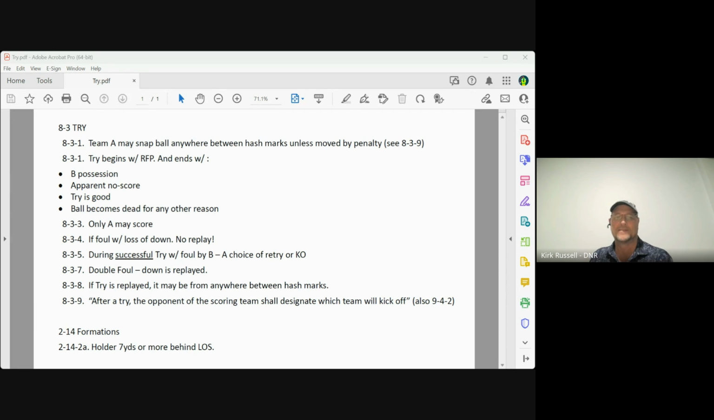I put in there that the try begins with the RF ready for play and ends with those listed there. I think the key on that ready for play statement is that if there's a foul after the ready for play, the foul is handled different than if it's on the actual score. So if we set the ball and we've got a dead ball foul, it's got to be enforced on the try. It cannot go to the kickoff.